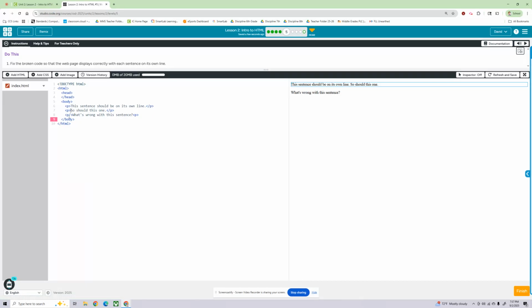Oh, okay. On line 8, it says, what's wrong with this sentence? And we have an incorrect start paragraph, so I just took out that slash mark, and I'm going to add a slash mark over here. And that should fix that. Let's refresh and save and finish this bubble. Moving right along here.